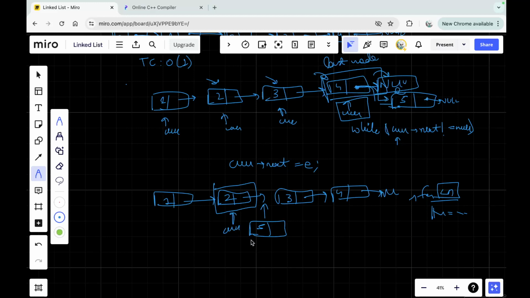I have accessed this, and this is my current. So I have to do 2 things here. First of all, I have to make its next pointer point to this node. How am I supposed to get this? I have this as my current node, so current of next represents this node in the original linked list. So I'll take a temporary node, and in it I'll store current of next. Then I'll make current of next, because we have to break this link, point to the newly created node, which is E.